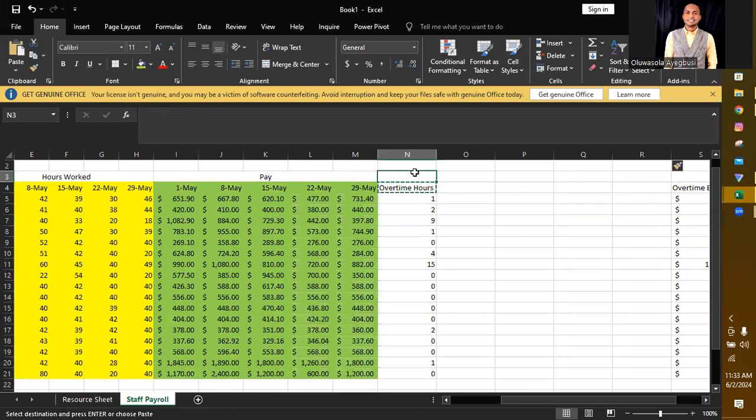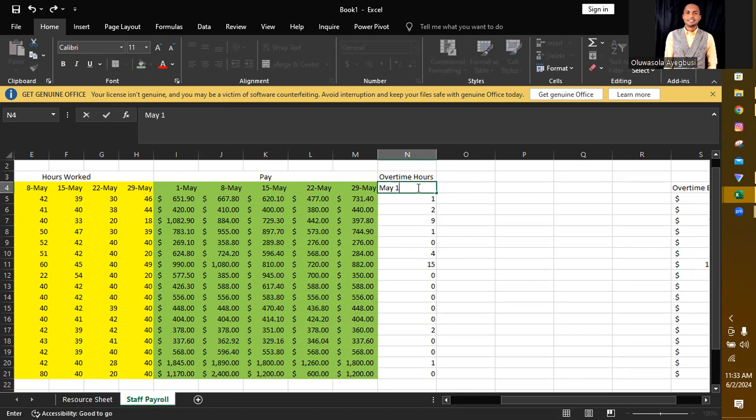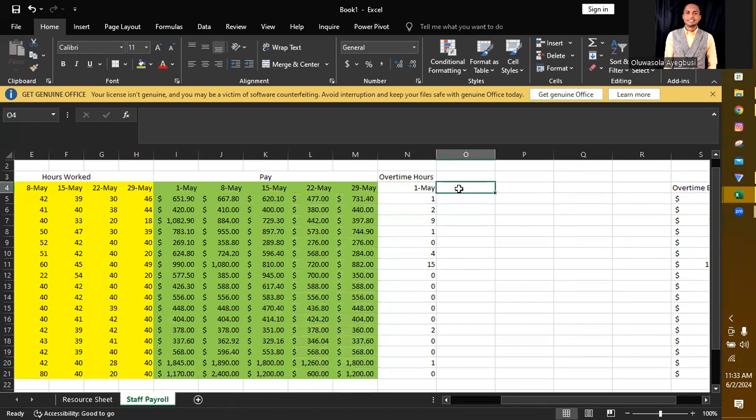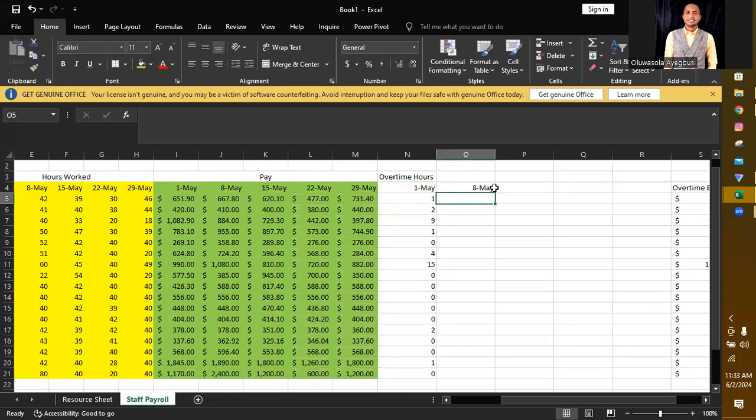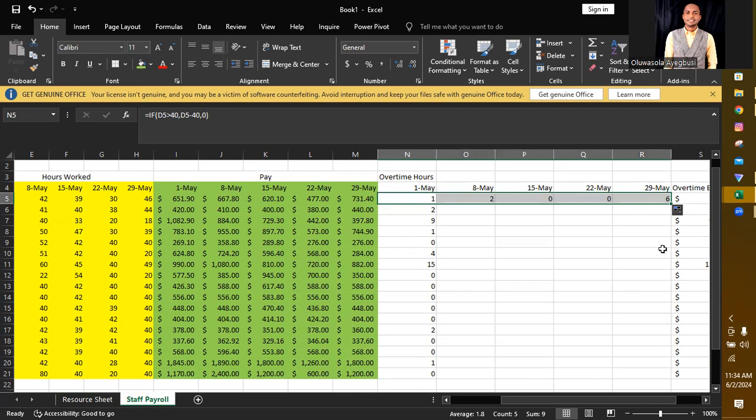Let's move this here. So we can do May 1st, and then this plus 7, and we can stretch it down to the right. All right, so let's see if our formula can work here, relative referencing or so. Okay, there you go.